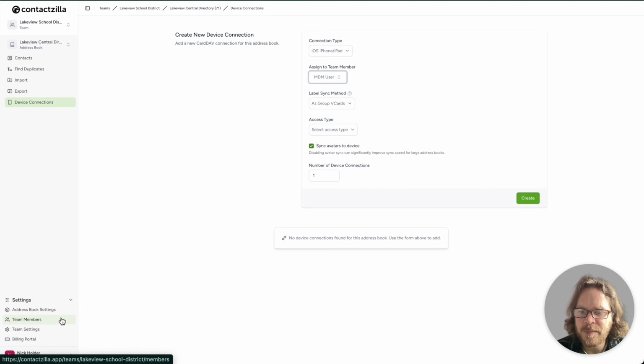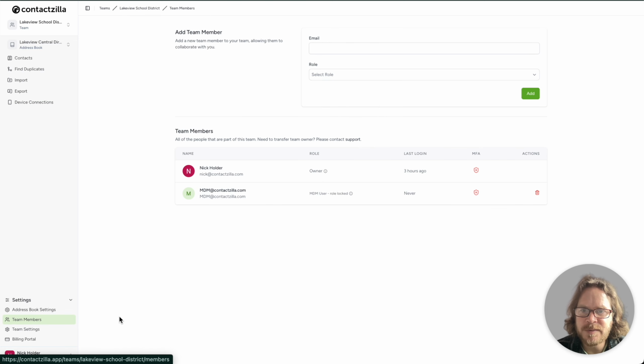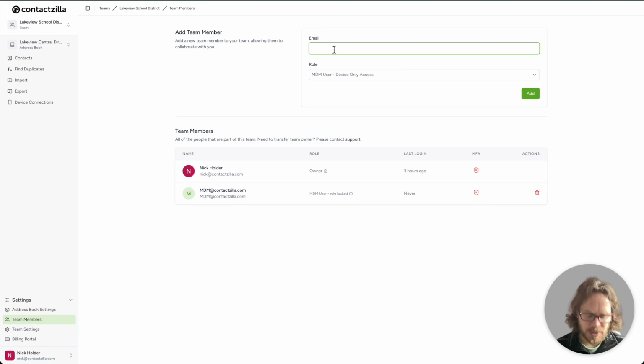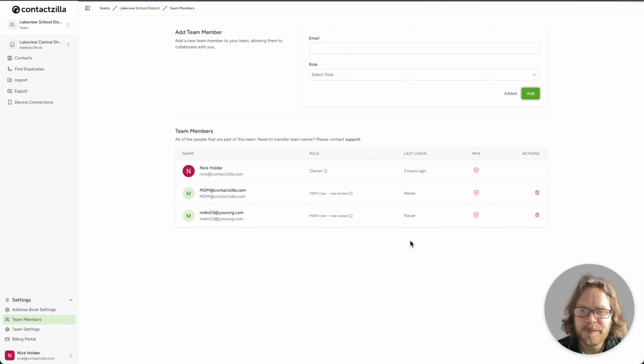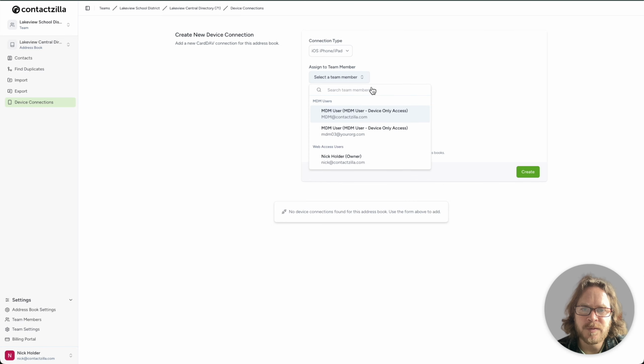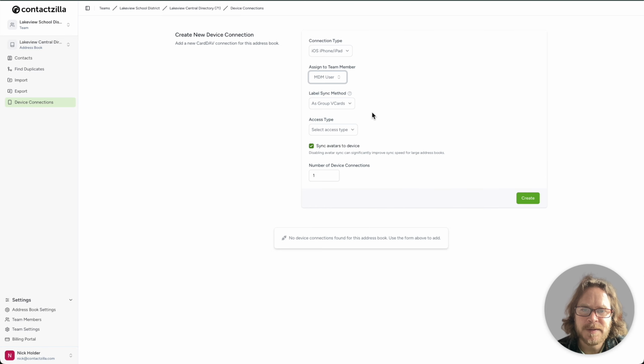And to set one of those up, if you haven't already, we go to team members in the bottom left and choose MDM user device only access from the role drop down. And the email address is arbitrary here, so you can put anything that makes sense. And then when I hit add, you can see it shows up here. So I'm going to go back to device connections, and we will choose an MDM user.